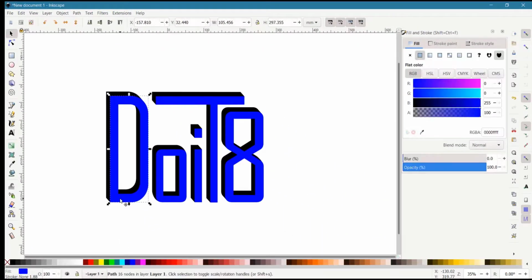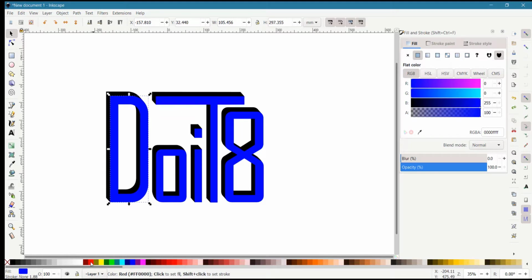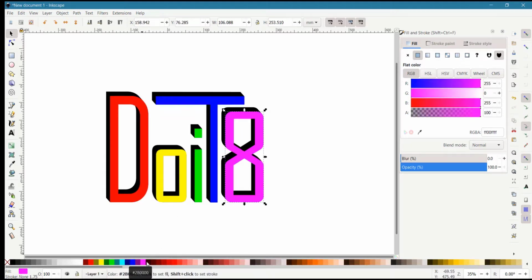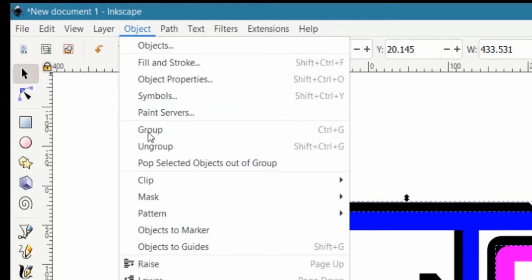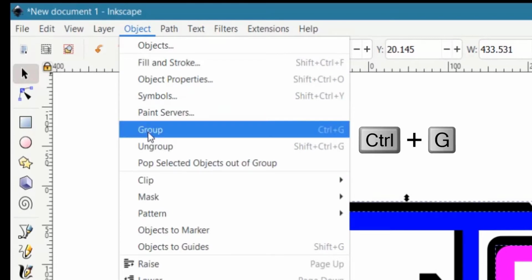Click on the first letter and pick color from the color palette at the bottom. Repeat these steps for the rest of the letters. Then click and select all the letters. Go to Object menu and click Group or Ctrl-G on your keyboard.